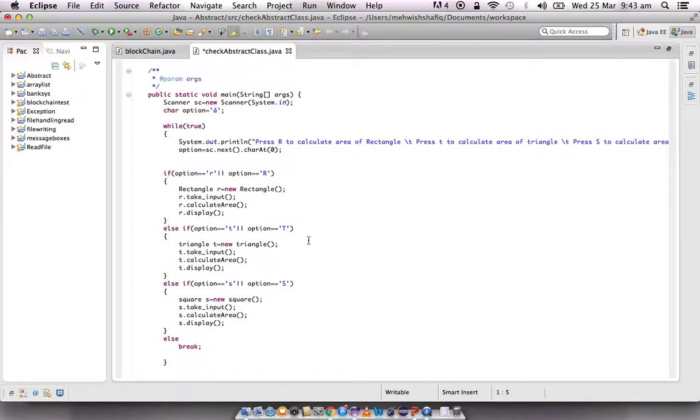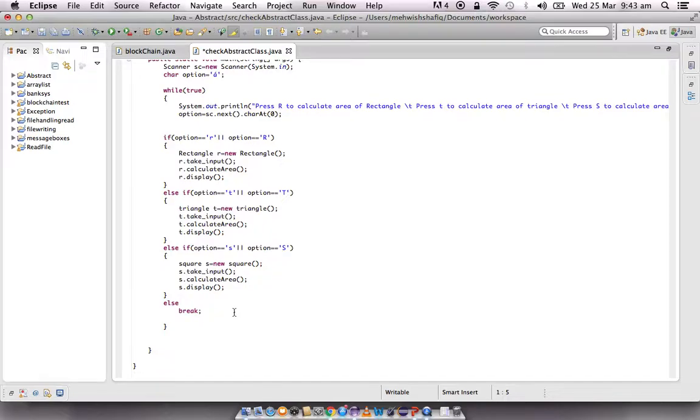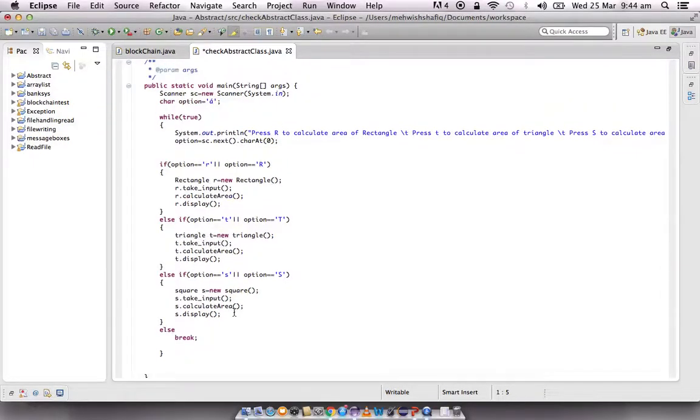Same goes for triangle. But in case of square, we create the object. The take input function is overridden. That is why the take input function of the square class will be called, the calculate area of the square class will be called, and the display function of the parent class will be called. And this ends your program.